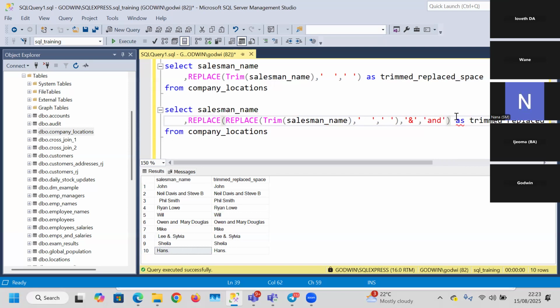And then we close the bracket. So look at this very well. The trim is for salesman. Replace is for the first argument here. This replace is for the second set of arguments. Okay? And so you can keep building this and building and building and building.